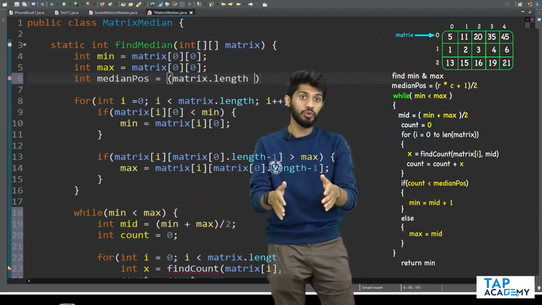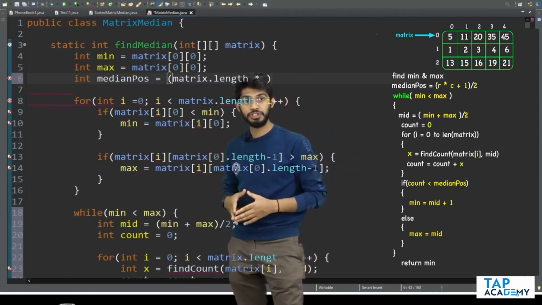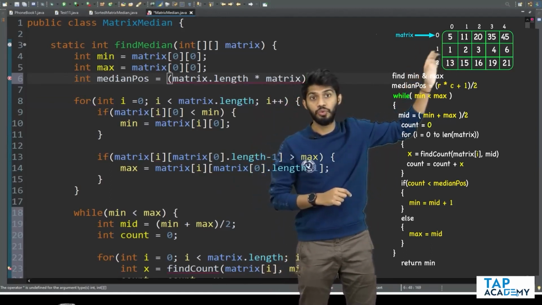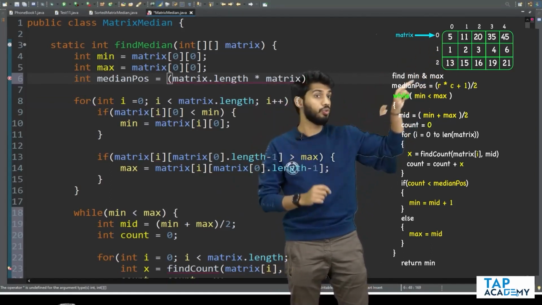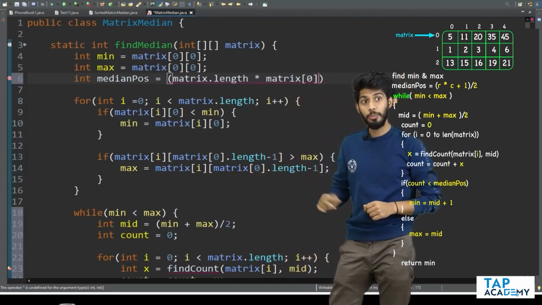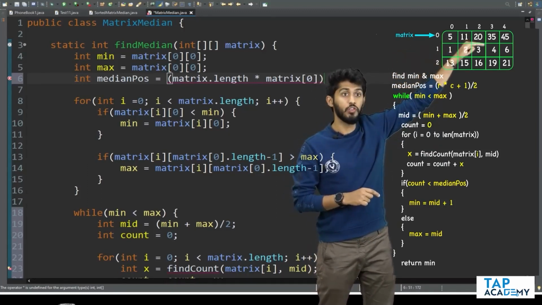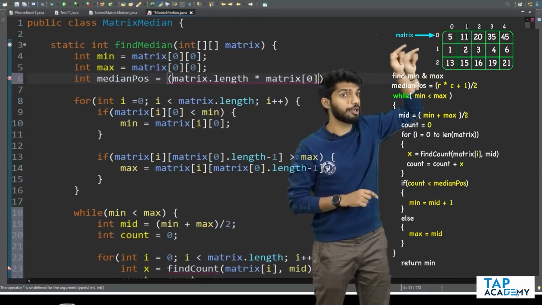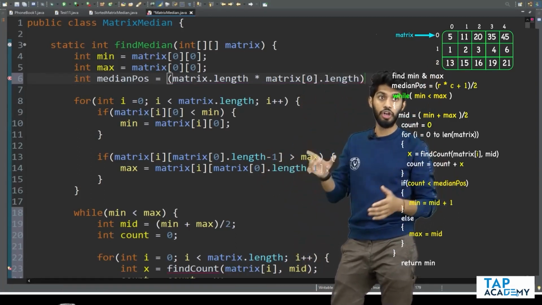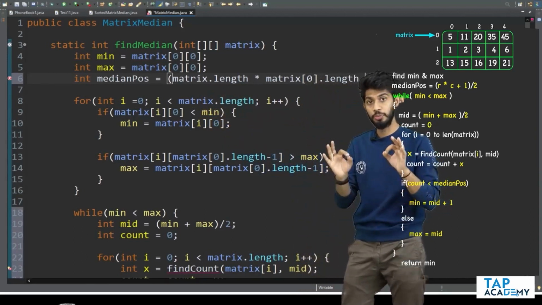So how would I do that? I will say into matrix. If I say matrix, it's saying the complete matrix. I don't want the complete matrix. I want only the 0th row. So I will write matrix of 0. Matrix of 0 would give me this complete row. Now if I get the length of this, it's nothing but 5. So I will say dot length, and that's the number of columns. So basically this is the number of rows and this is the number of columns. I hope this is clear.